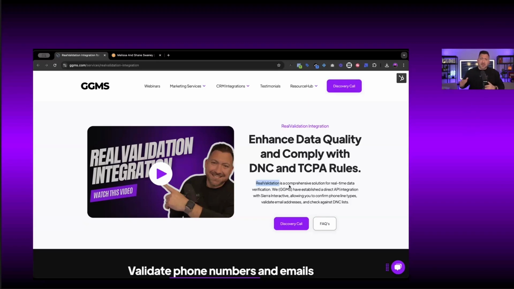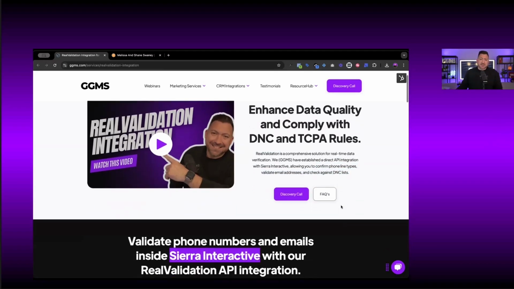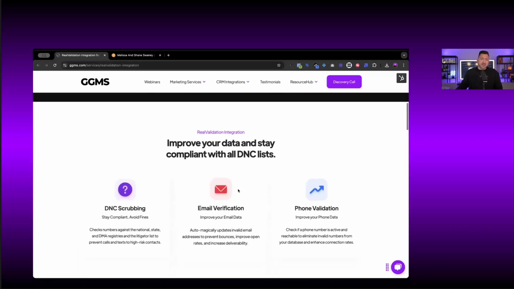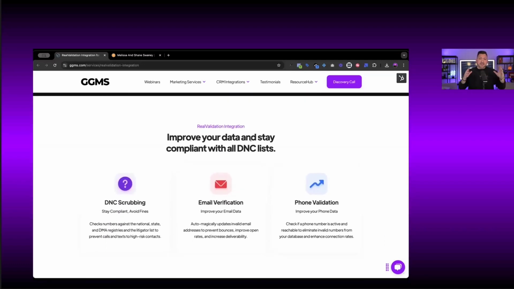When we look up the data, it comes directly from that source, and then we pipe that data right back into your Sierra account. We built an API integration. It allows you to confirm phone types, validate email addresses, and check against DNC lists. Another thing here: validate phone numbers and emails directly inside the system. The big thing here is being able to improve the data that you have and stay compliant with those DNC lists.